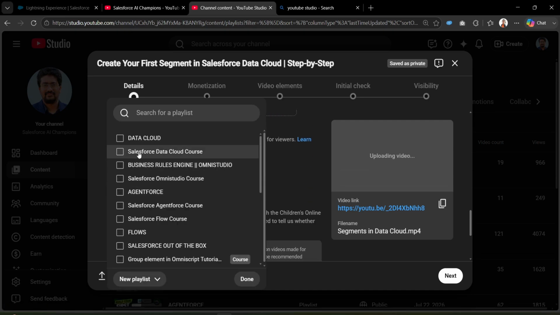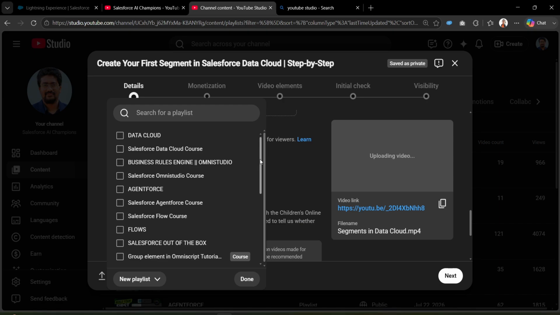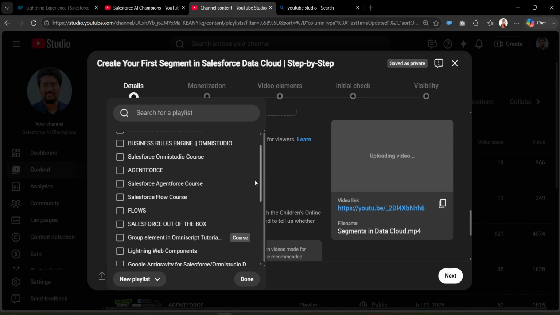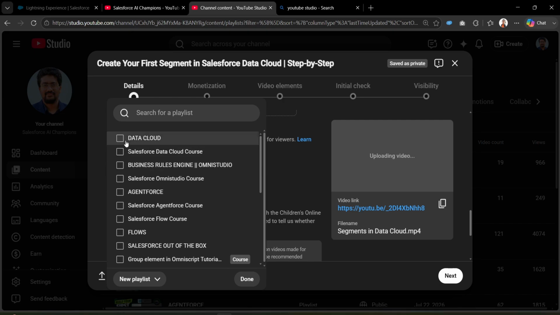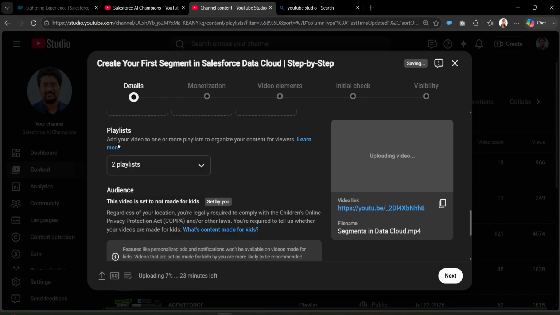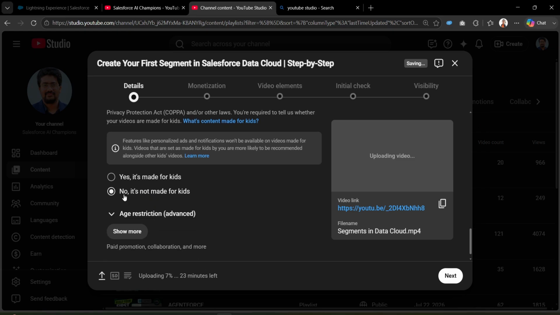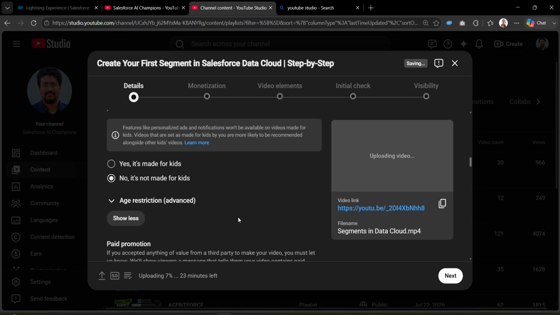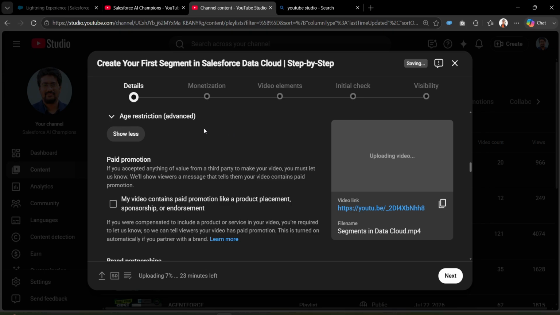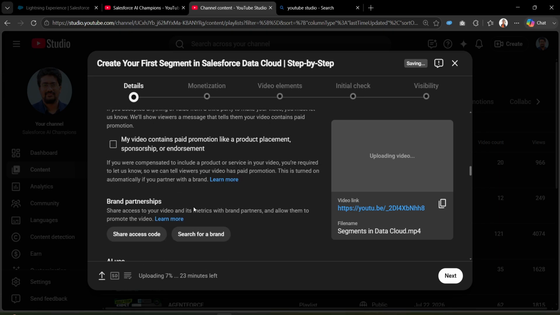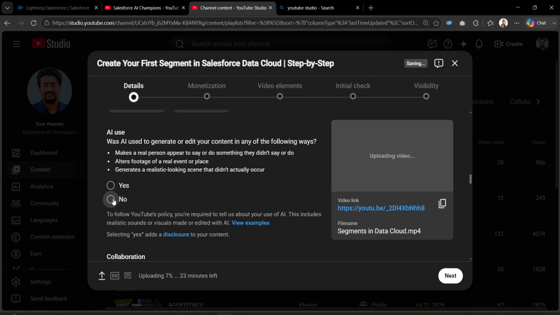Here we can choose a playlist, or you can create a new playlist as well. Since this is a Data Cloud tutorial, I'm going to add the Data Cloud playlist here, and you can add multiple playlists as well. We just need to select that no, it's not made for kids. And in the advanced settings, under age restrictions, there is the AI use section.